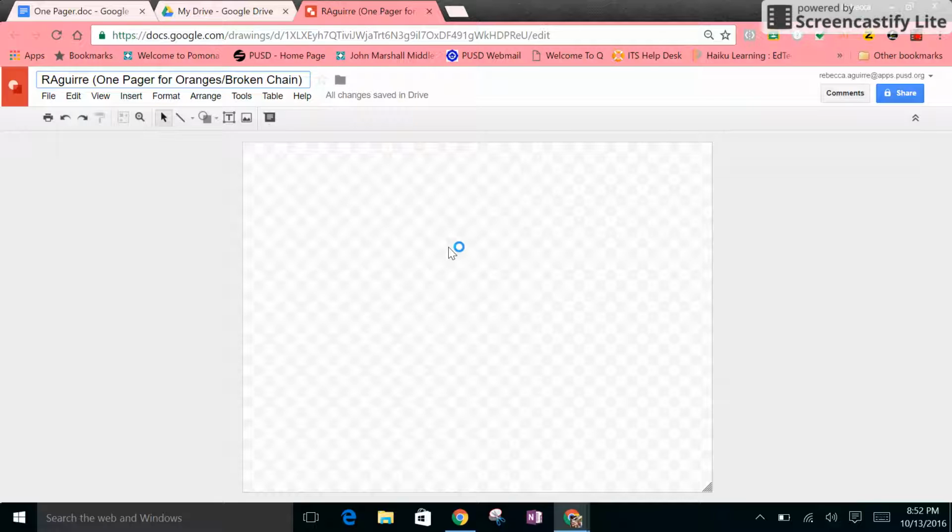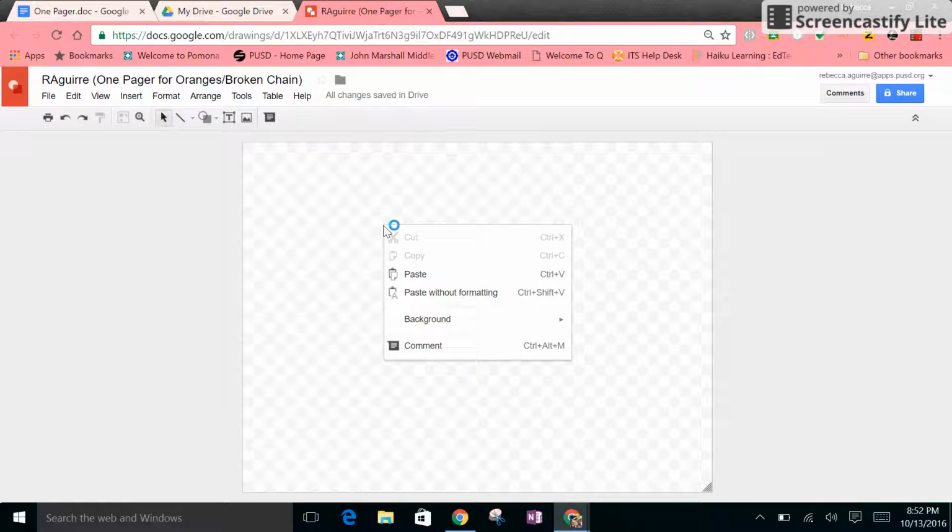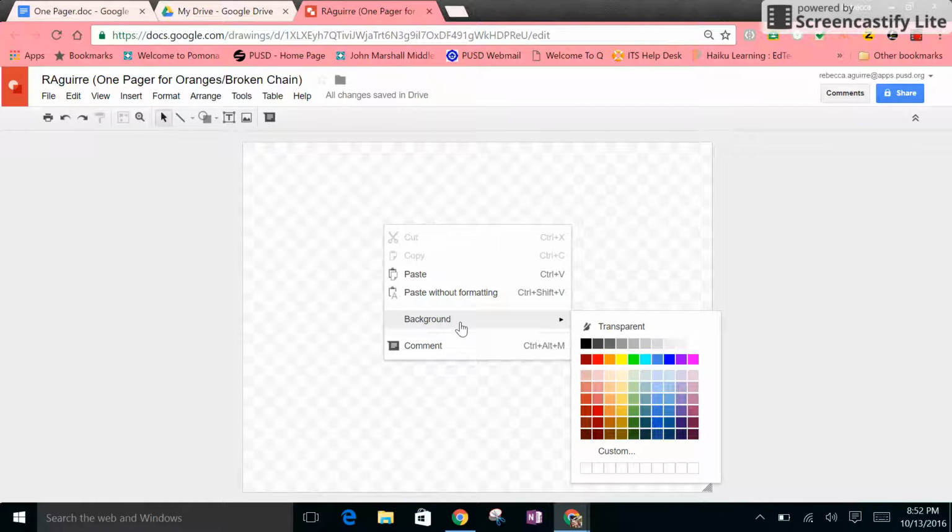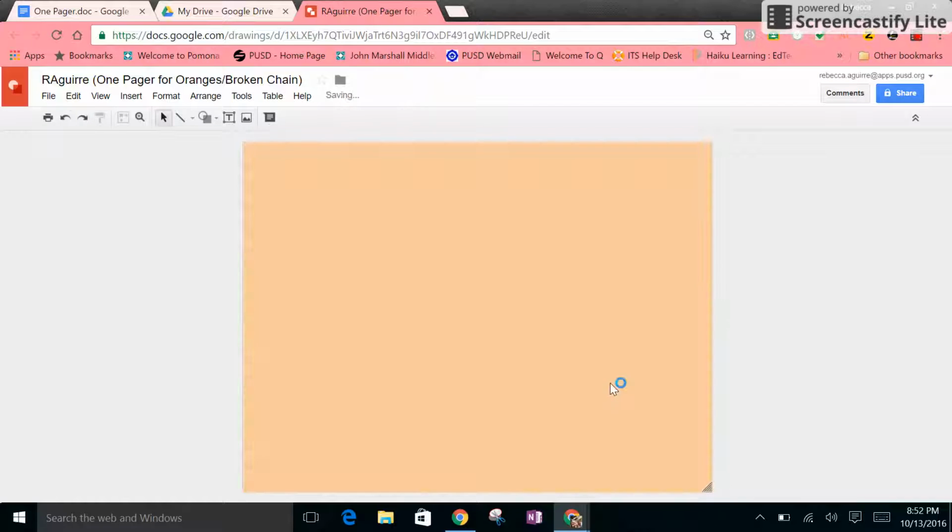So the first thing I want to show you is how to change the background. If you were to print this out for me right now and turn it in, it would be a blank piece of paper. So let's start by changing the background. The first thing you're going to do is right click anywhere on the canvas, and when you right click on the canvas, you get this menu here. What we're going to do is go to background. You can choose any of these colors for your background, and since we're doing an assignment on oranges, I'm going to pick light orange. And notice it changes the color for the whole canvas, which then covers part of my assignment that it's already done.